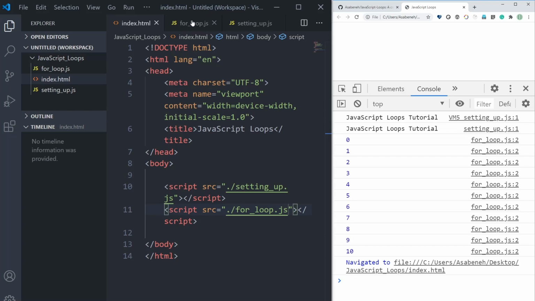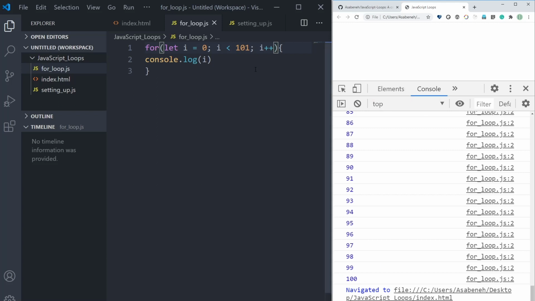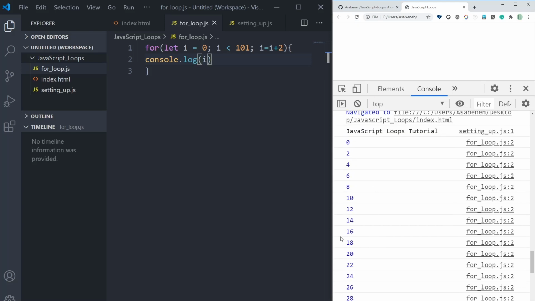Yeah, that's great. Let's change this to 101. So this means printing from 0 to 101. Actually, it doesn't include 101 because it's less than, so up to 100. As you can see, 100. How about if we want to only print even numbers? We can do something like this: i plus 2, that means 0 to 4. We are increasing by 2 each time. So now, as you can see, it is only even numbers.